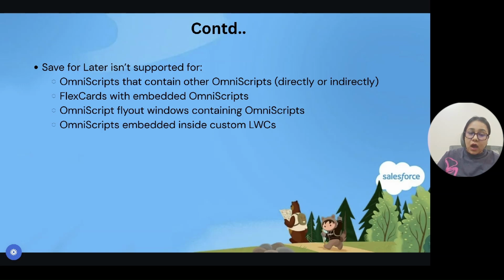In the next video, we'll see how to customize the acknowledgement box when you are using save for later.